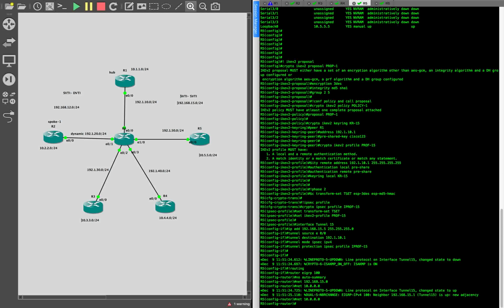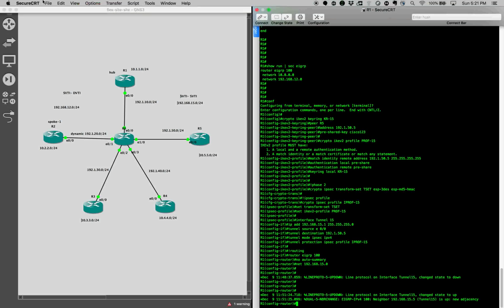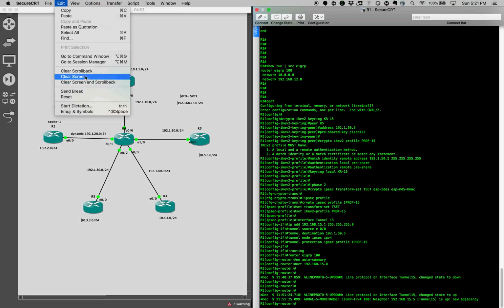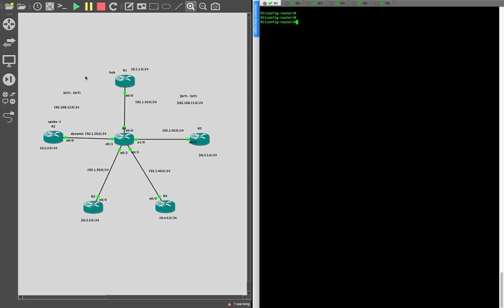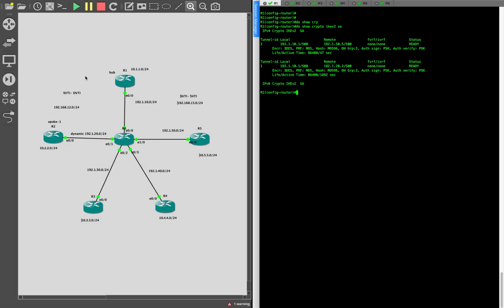Let me go down to R1. Maybe let's clear the screen, probably it's not very clear, right? So on R1, do show crypto. You can see here there is a tunnel which is going towards R5, right?